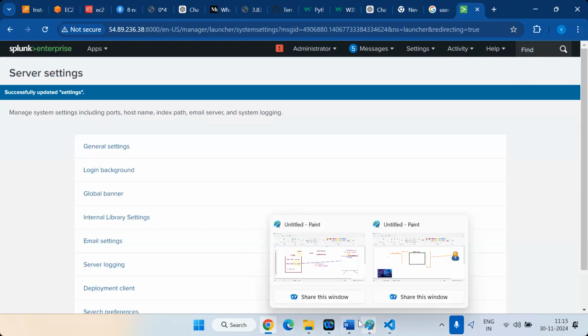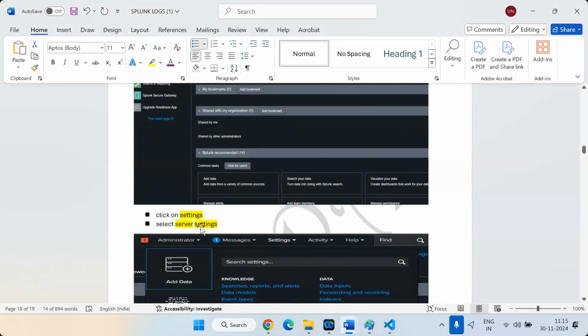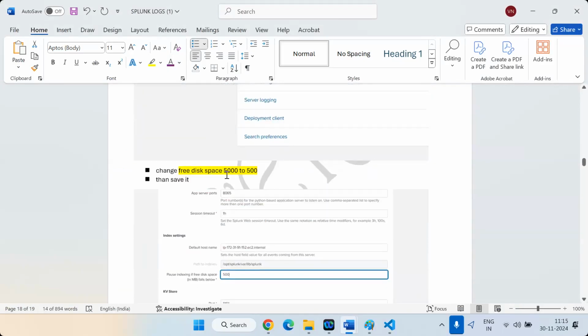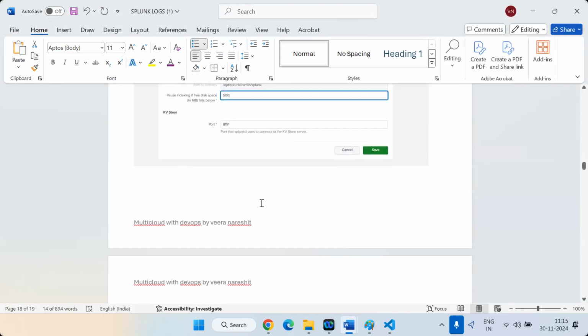And again come to the document. Click on the settings, server settings, click on the general settings. Change 5000 to 500. Otherwise, increase the server size. Hard disk you can increase to 1 TB. So billable, better compromise here.